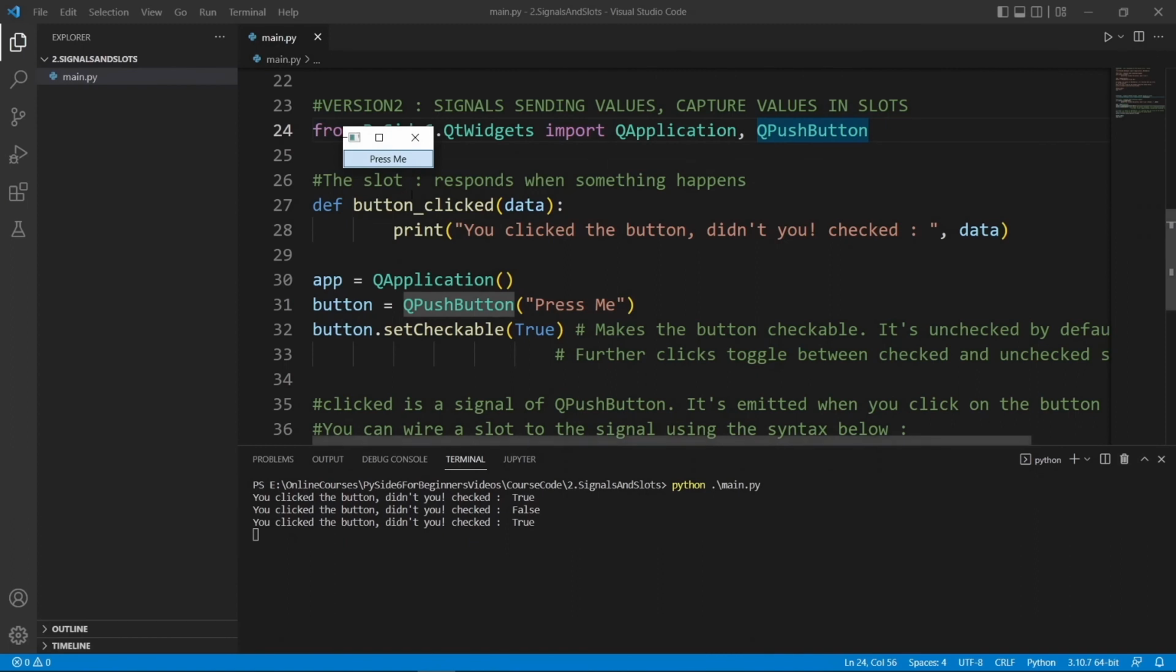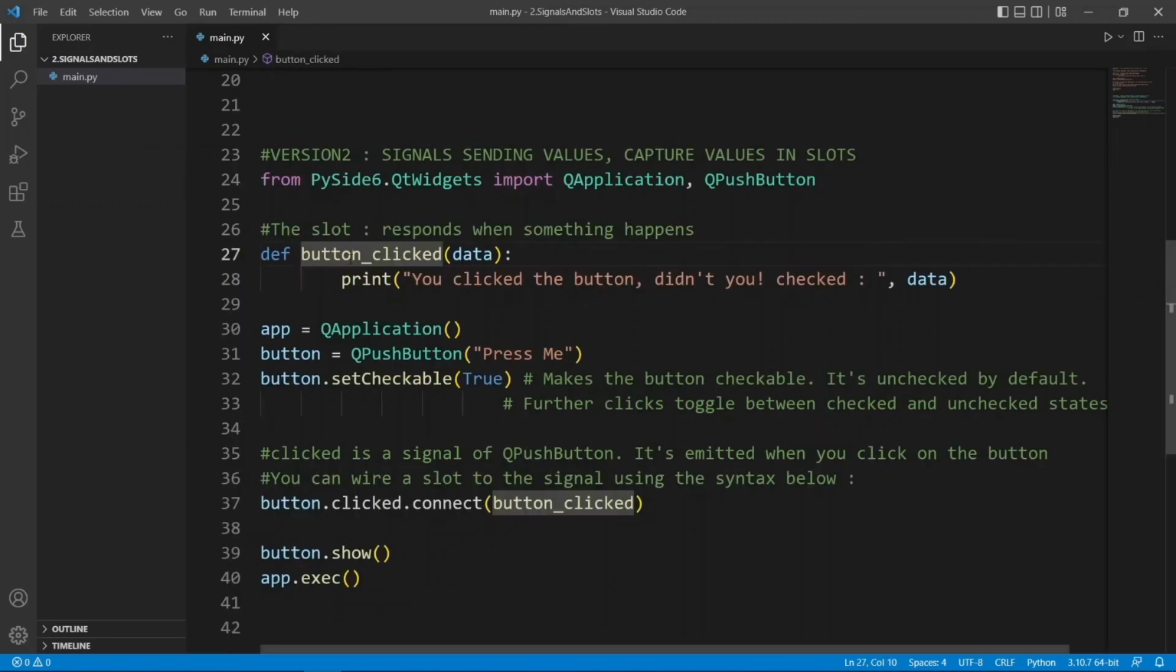And this is happening because a behavior that is built into this button component is that if you click on it while you have this property set to true, it is going to be constantly toggling between checked and unchecked. That's what we can do here. And again, the real intent in this example is to show you that you can handle parameters that come in your slots. And the syntax you use to connect doesn't really change.